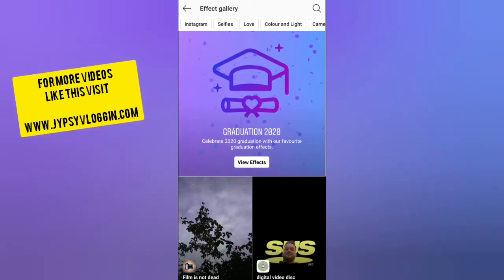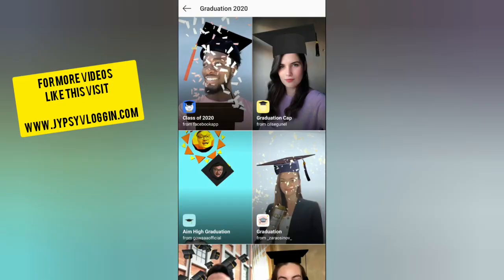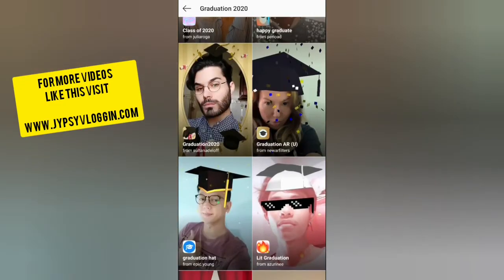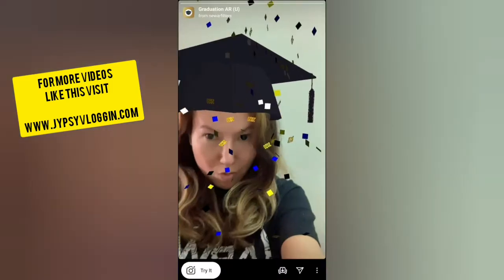Now that's it, you got this. Now tap on view effects. So now these are the graduation 2020 filters. To try the filter, just tap on the filter. From here you can save it to your camera and you can try it.